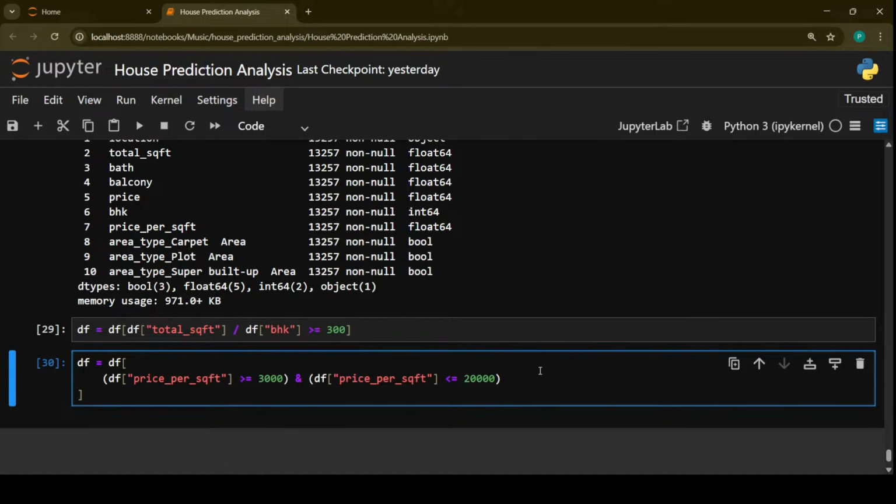Now, most of you can say that, sir, you said that outliers are optional. Sometimes they are important to keep, sometimes you can remove them. So why here do we need to remove them?